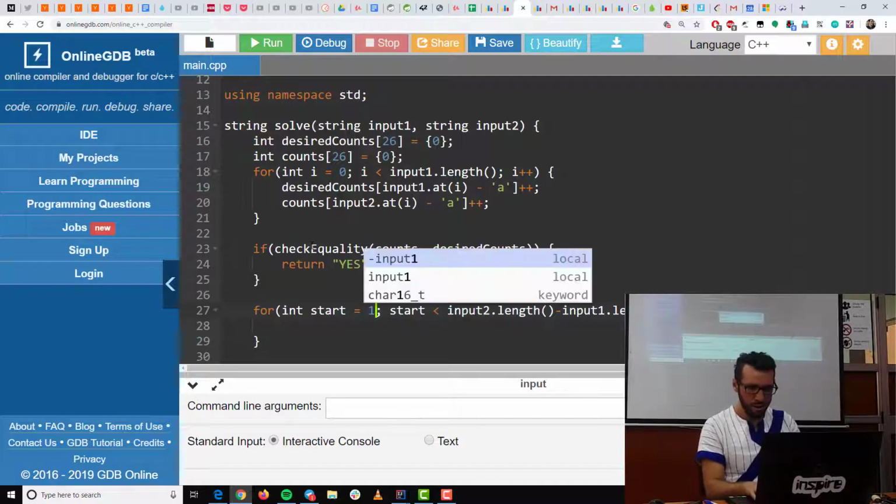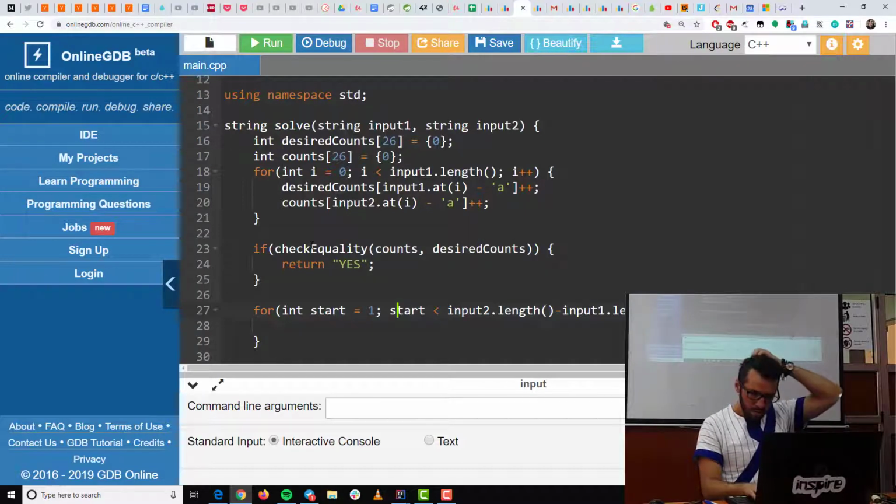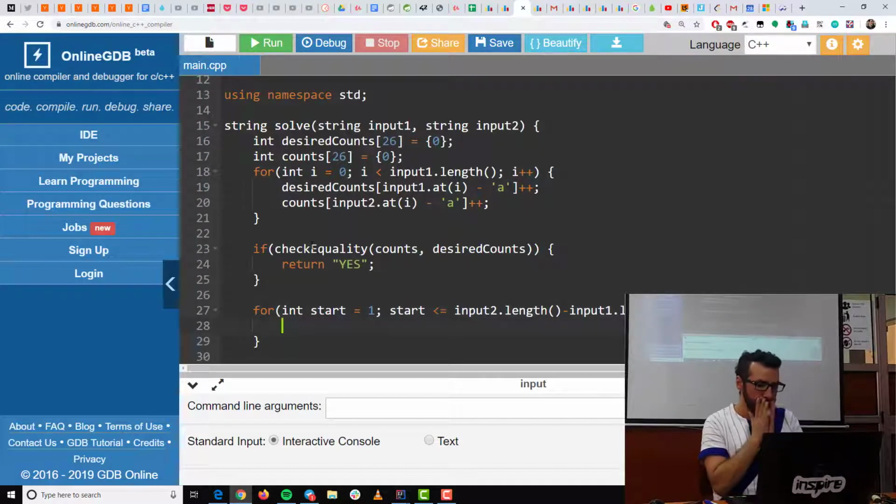It can start from 1. If it starts from 1, then in case of equality, I don't want this to execute, but in case of input 2 length being 1 larger, I need equality here. So yes, what I'm going to do is drop the count from start minus 1 from the counts array.